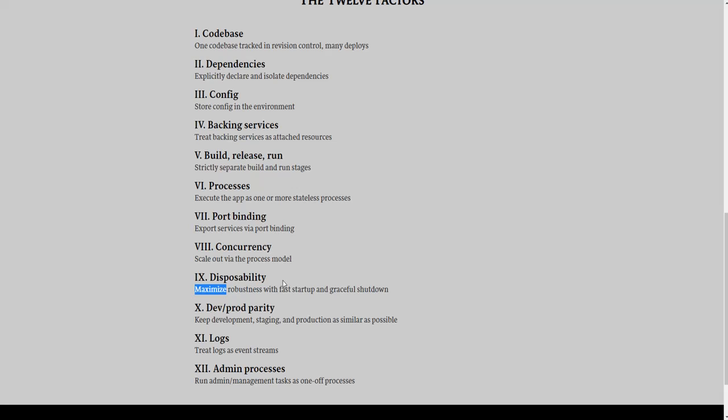The next point is dev and prod parity. Parity is equality, so dev and prod have to be the same. Our dev code and our prod code should be the same. It should not be different. So whenever any fault comes, we can easily mitigate it across different environments, as it is the same, and we can fix it.